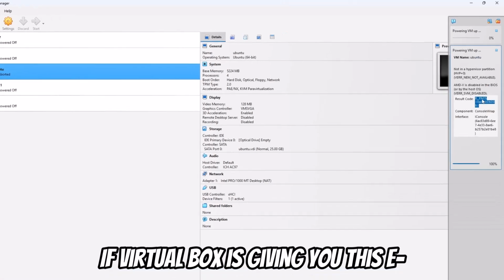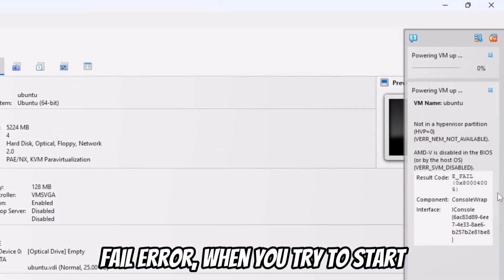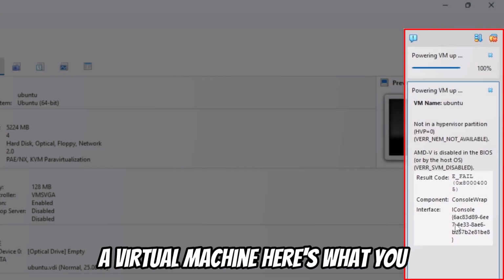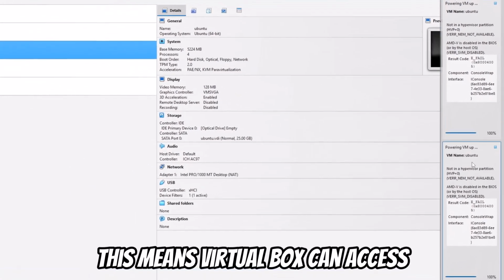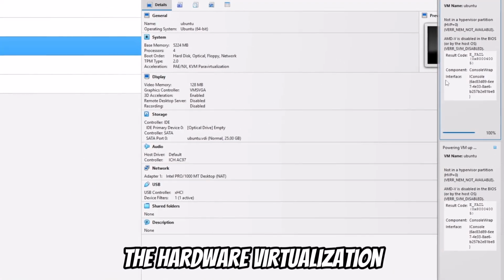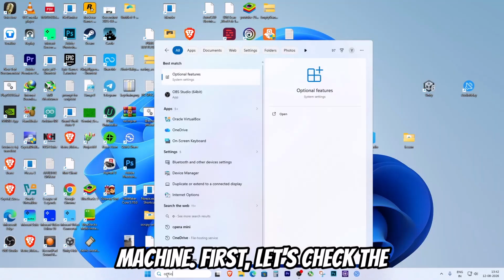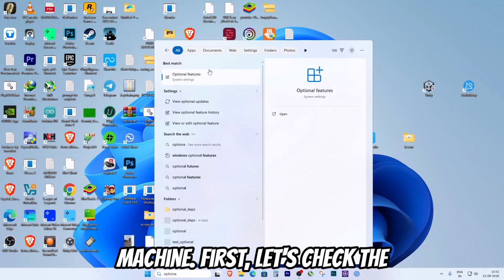If VirtualBox is giving you this fail error when you try to start a virtual machine, here's what you can check. This means VirtualBox can't access the hardware virtualization feature it needs to run this virtual machine. First, let's check the Windows virtualization settings.